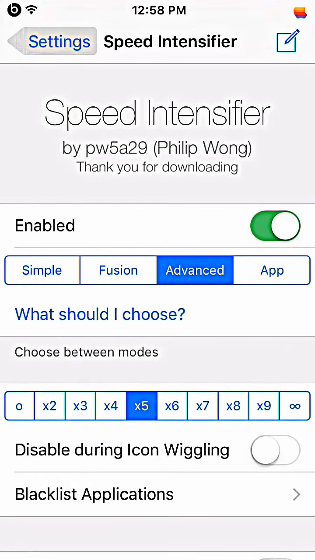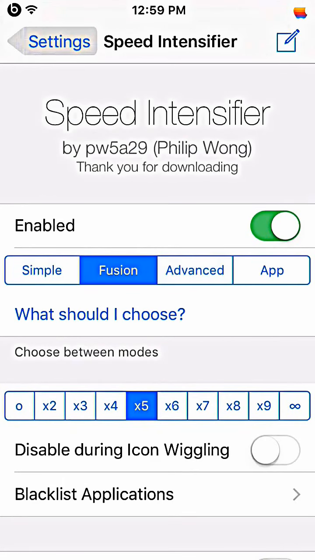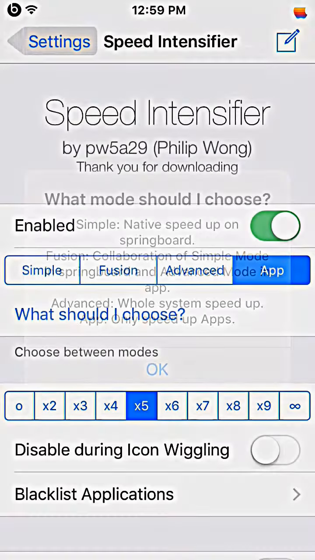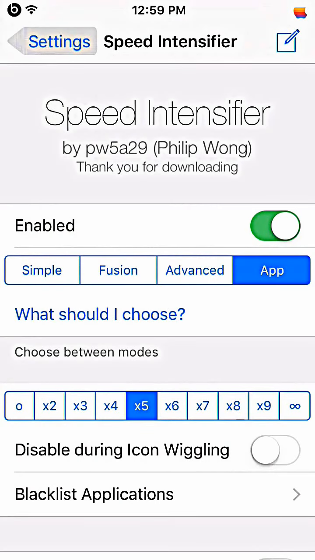You can pick one of these. It even says, what should I choose? Speed navigate, speed up on SpringBoard, collaboration on simple mode, only whole system speed up, and app only speeds up apps. I preferably use apps because it will speed up your apps a lot. Then you can choose by how much it speeds you up. I'll keep it on 4, 5, 6, 7, most likely on 5 or 6. Because if you do infinity, it'll try to load up very fast and it doesn't work. But 5 or 6 works just fine.